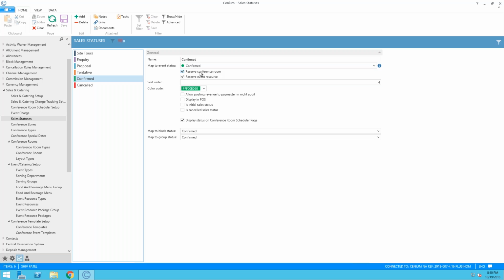All right. Now, once confirmed, this is all going to stay the same. We're going to guarantee that the conference room is going to be available for them, guarantee that the event resource is going to be there for them. We're going to go ahead and confirm the block and go ahead and confirm the group.